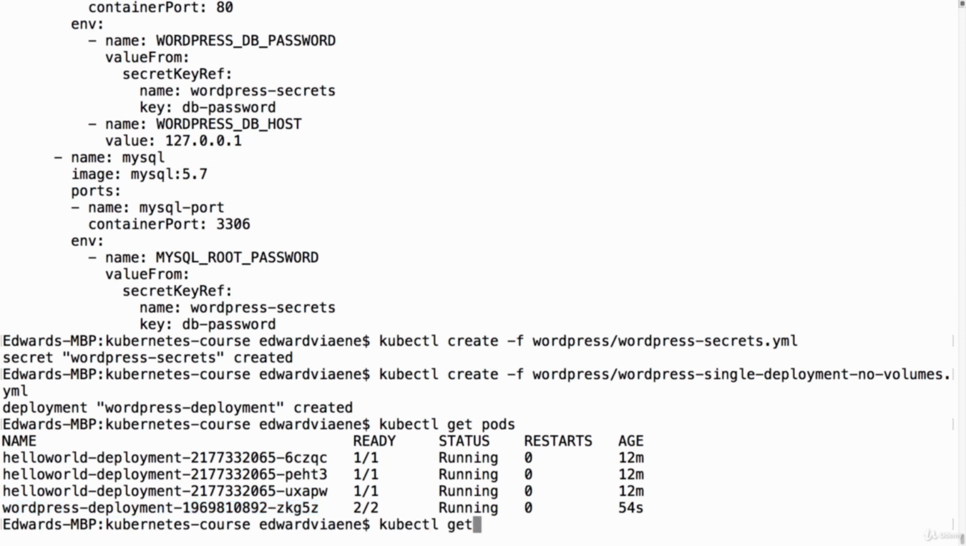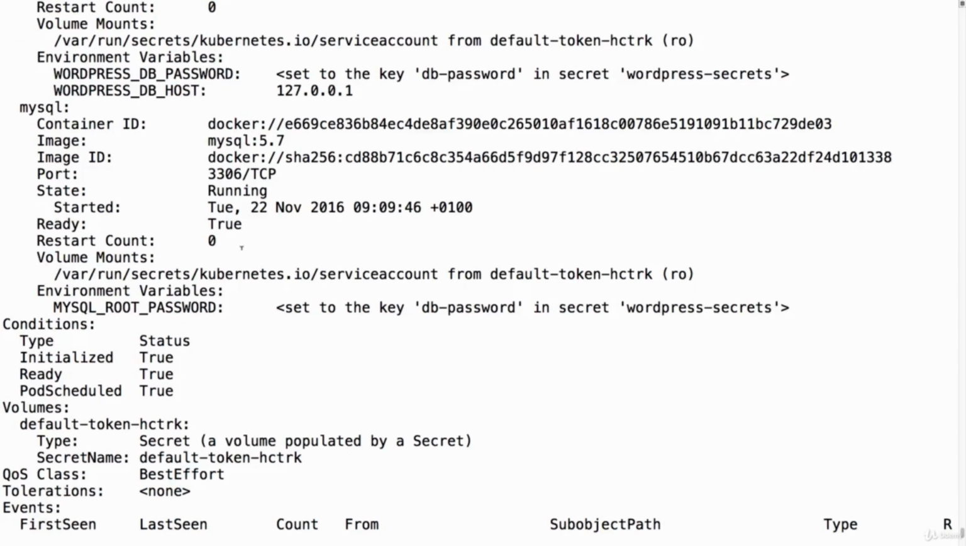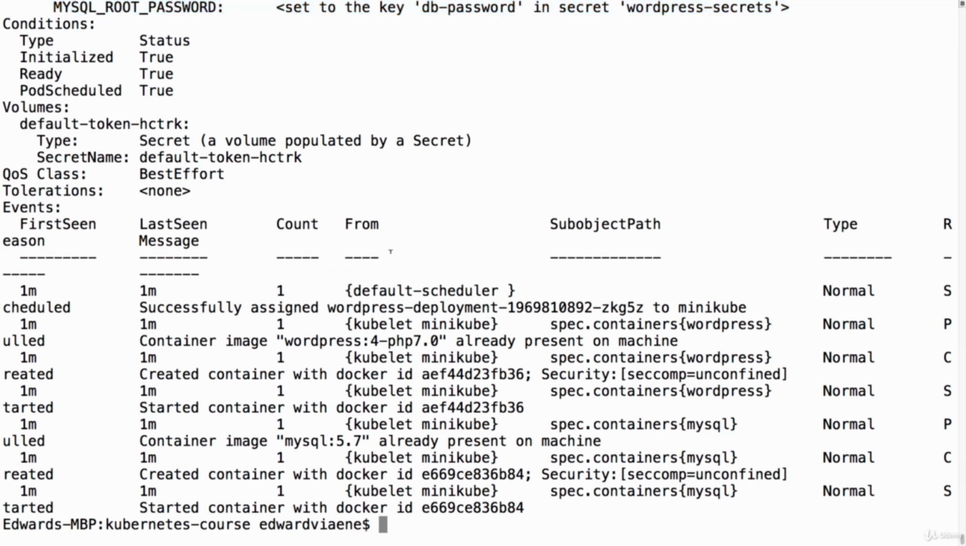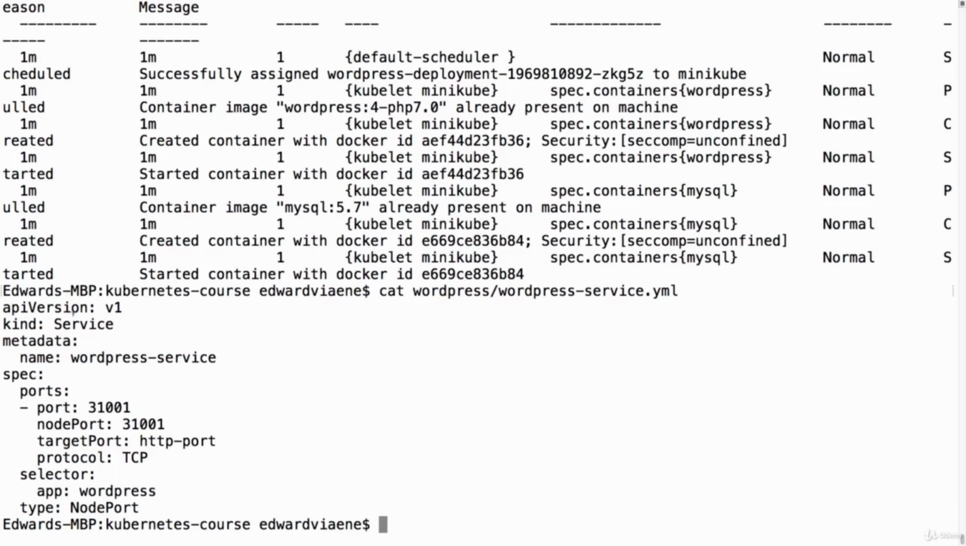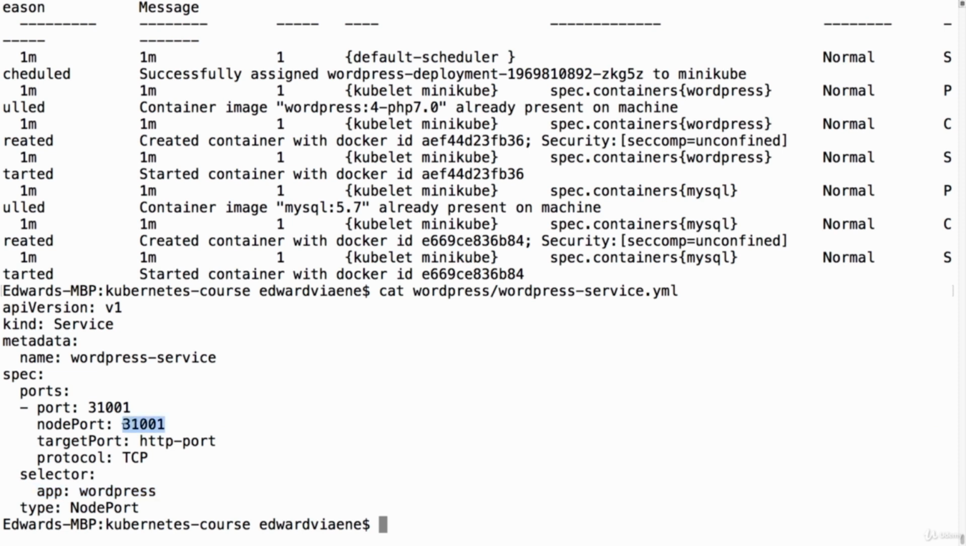kubectl get or describe pod. And here we have the 2 containers running using our secret. To reach this WordPress, I need to make a service. So I also have a WordPress service that is going to target my HTTP port for my pod. It's the service for the app WordPress, and is going to expose this port as a node port. So type node port.